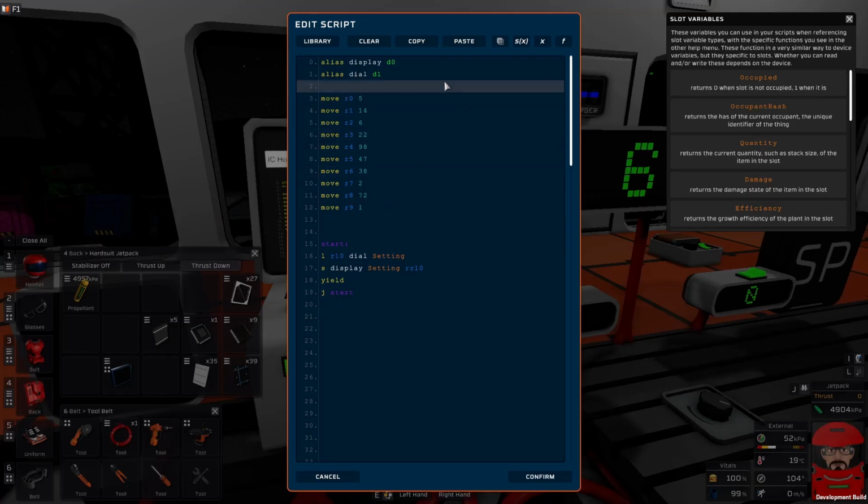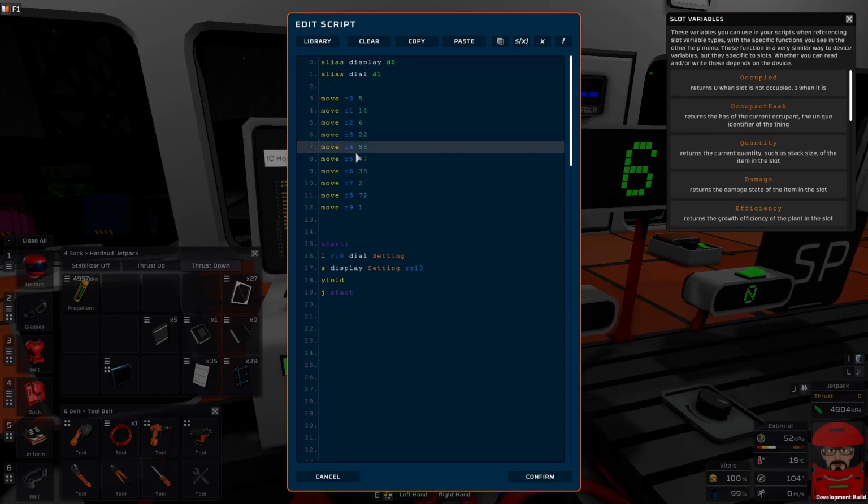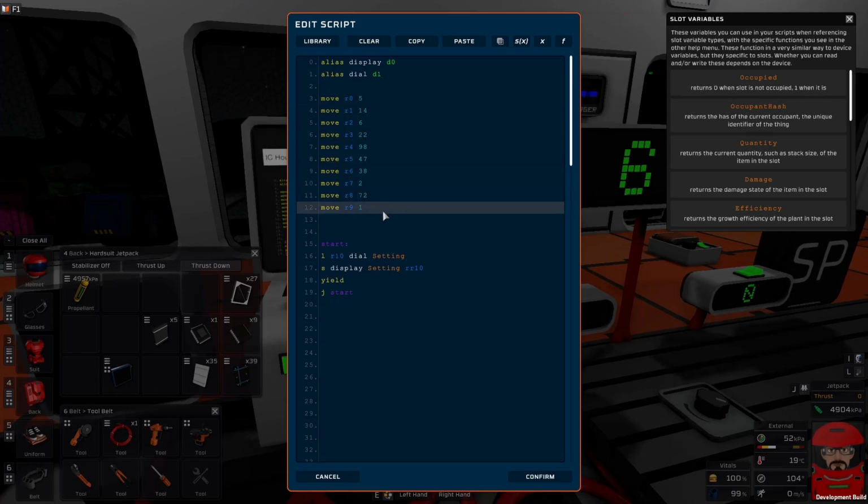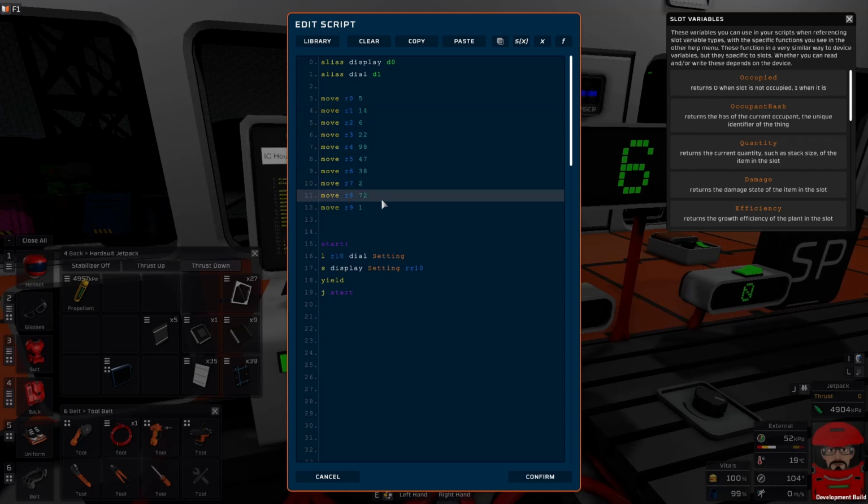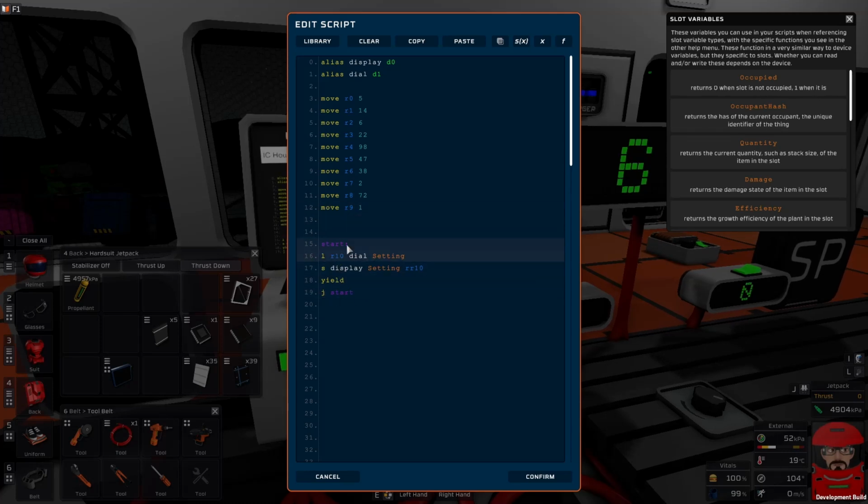So what I've got set up here is a display and a dial. At the start I've just assigned values to all of my registers R0 through R9. They'll be our 10 values that we're storing: 5, 14, 6, 22, 98, 47, 38, 2, 72, 1. There, that's our array. Just a series of numbers I've pulled out of nowhere. They don't really mean anything, they're just an example. Our code is very short and sweet.